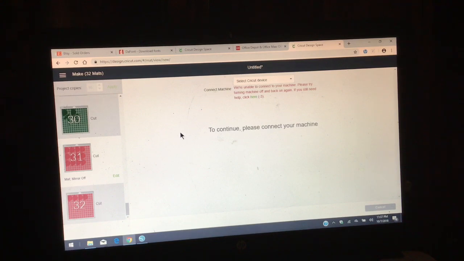So let's just go ahead, and once on this screen, it will pick up your machine. You'll set up your dial to cardstock, or if you're using foam or vinyl. Then you go ahead and load your mat. It says it will be loaded. Then you're going to click on the blinking button on your machine, which is the middle button. You click on it and you will start cutting.